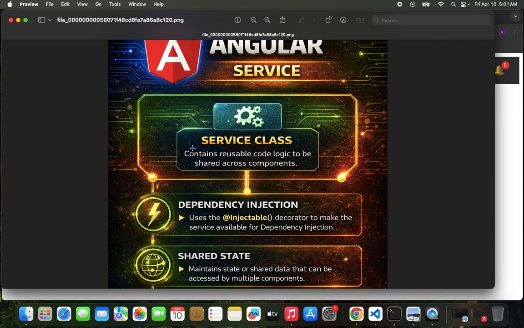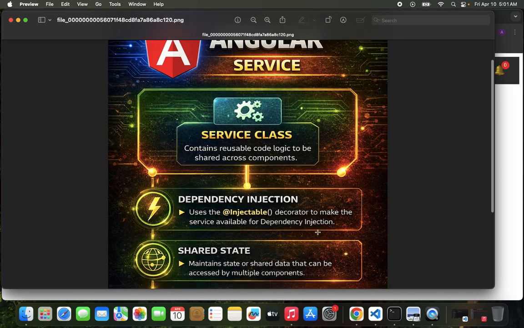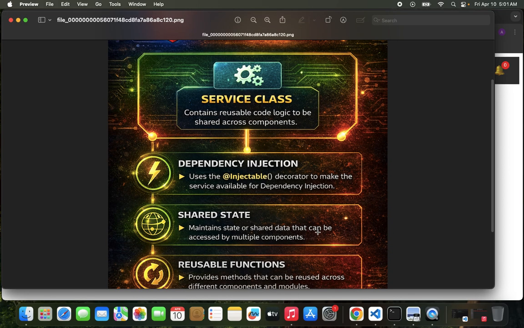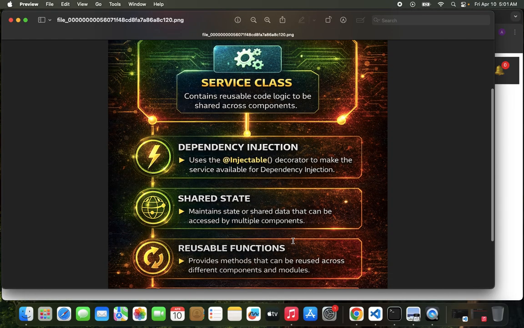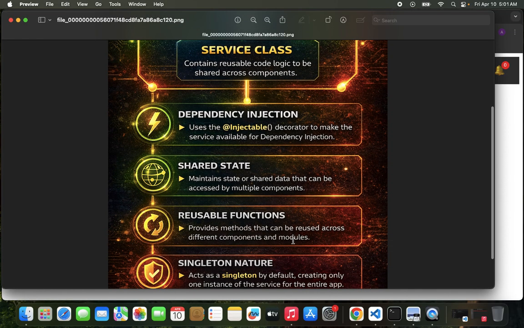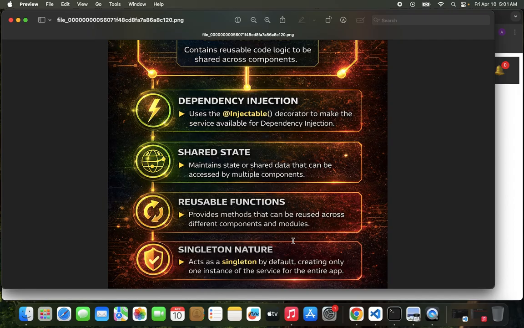So this infographic says Angular service contains reusable code logic to be shared across components. They use dependency injection, so it uses the @Injectable decorator to make the service available for dependency injection. They can be used for shared state, to maintain state or shared data that can be accessed by multiple components. And then they use reusable functions across different components and modules.